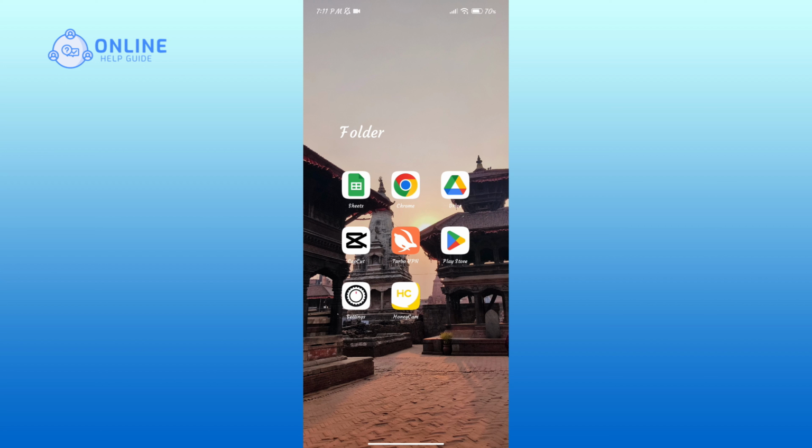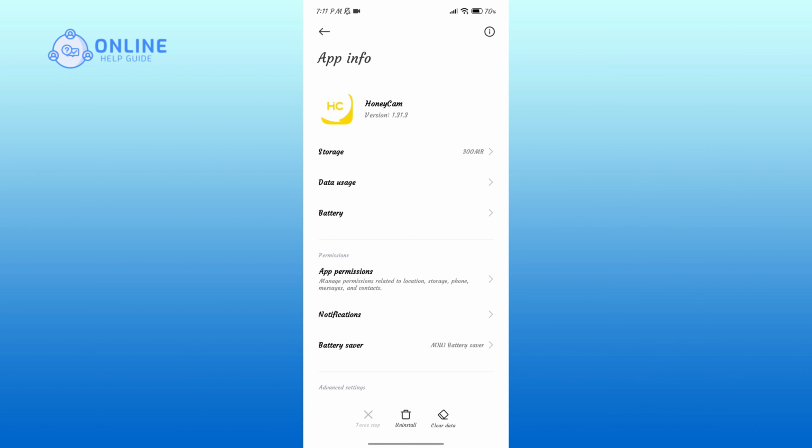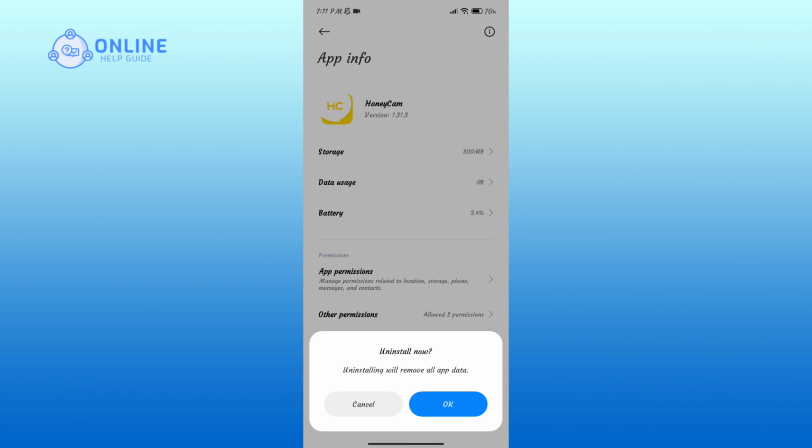The first way is to simply tap and hold on the app. And here you can see app info option, tap on it. Then click on the uninstall option in the bottom section of your screen. And if you're sure, tap on OK button.